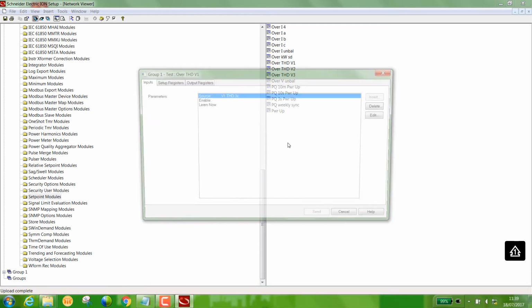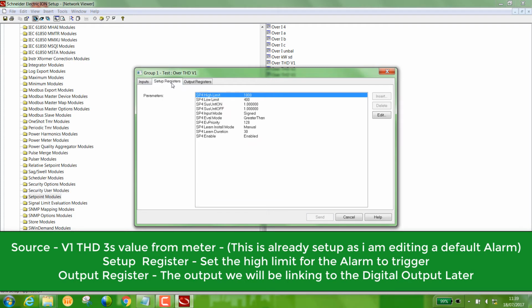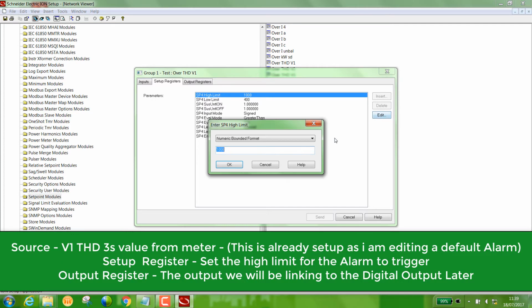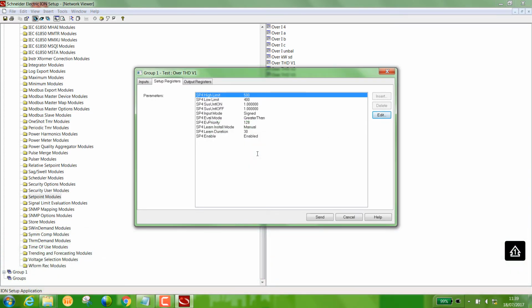There's three parts to setting this up. So you'll have the source register, you've got the setup registers, and then the output registers. So for the setup register, on the high limit, for testing purposes, I'm just going to set that lower than what we actually saw earlier on the meter, so that it will trigger the alarm.